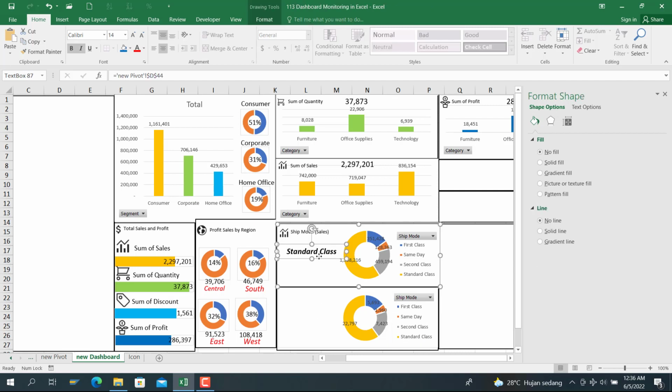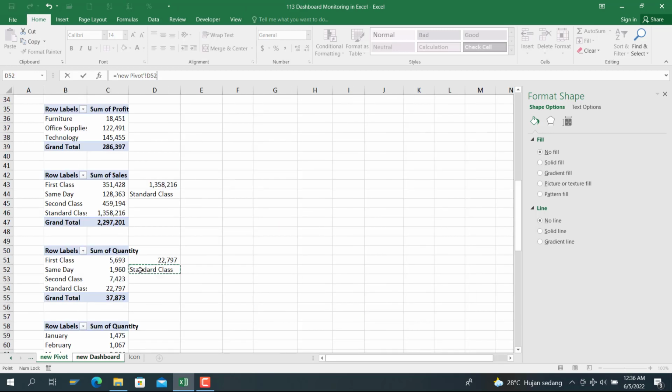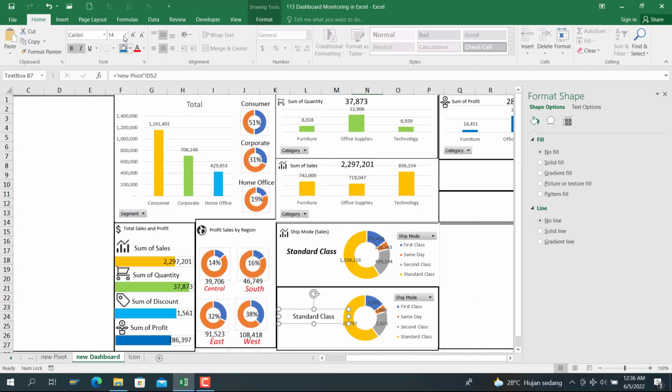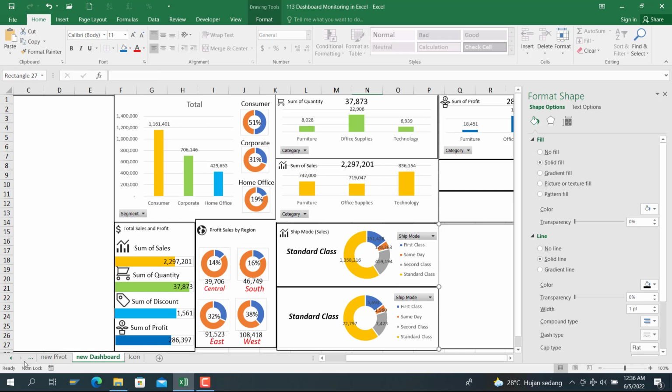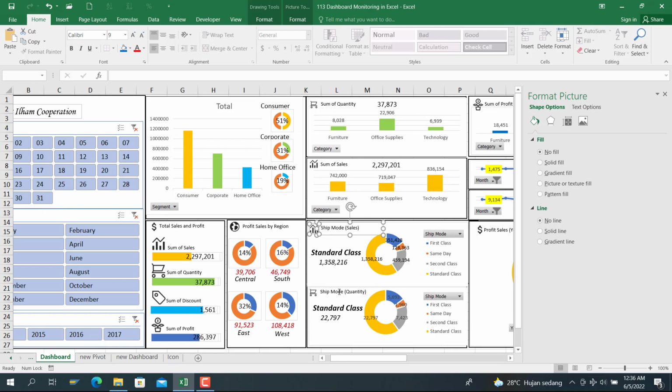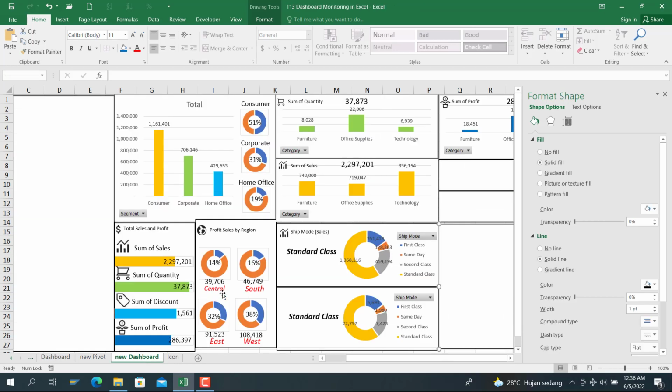Then copy standard class here, and then change the reference equals this one. Make it 14. Make it 14. Make it italic and bold. And then we need the icon ship mode by quantity here. Paste it in here.